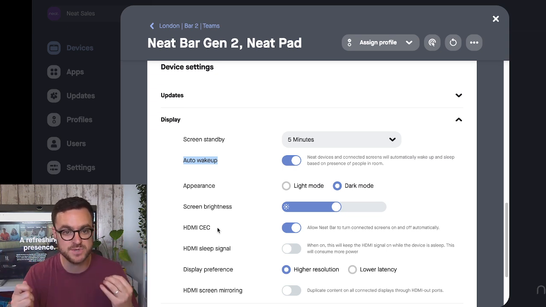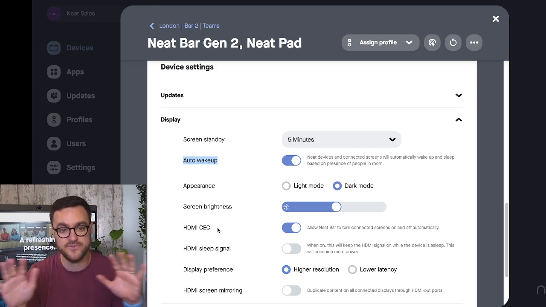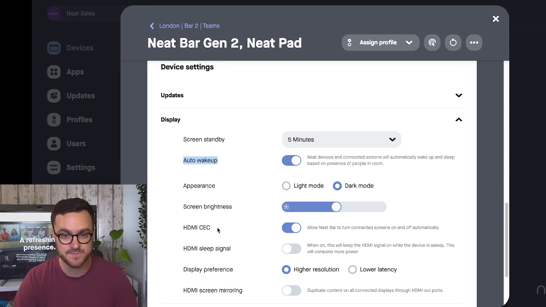Really good way to do power management, but keep it really automated. No need for switches and controllers and things like that in the space.